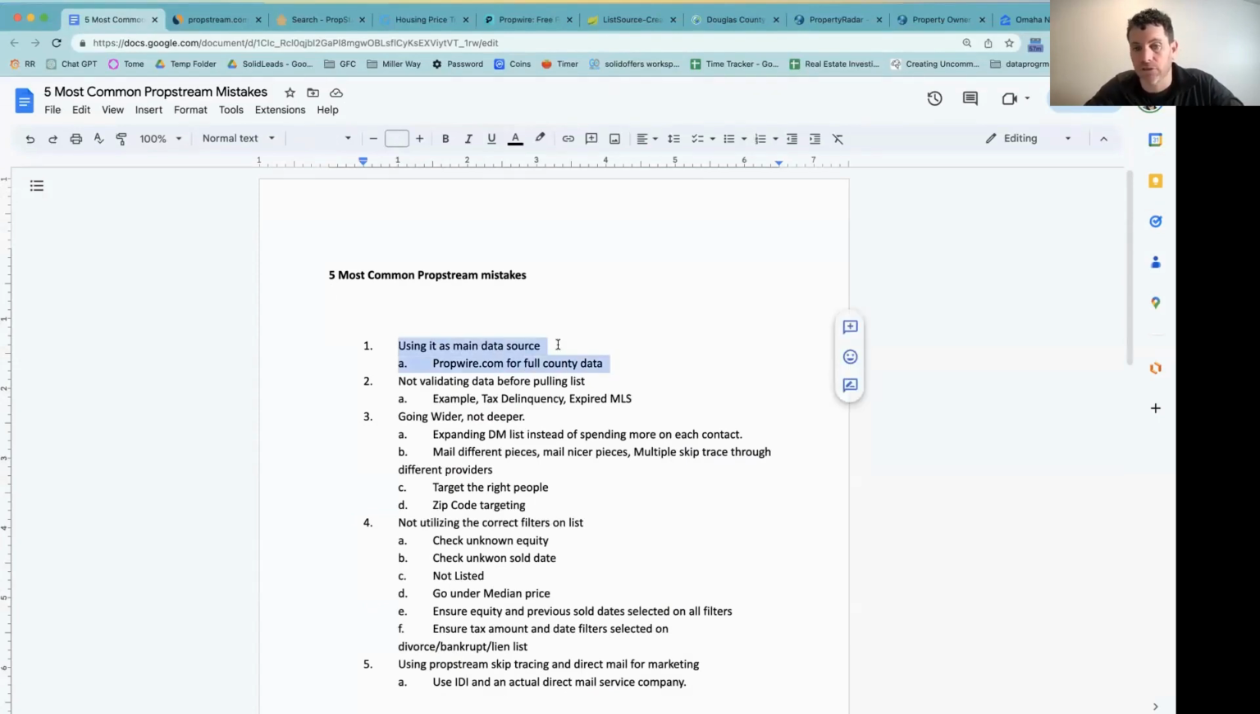I would say using it as your main data source. If you're a new real estate investor, or you have under, say, a $4,000 budget, you cannot afford to just pull Propstream data and use that as your main data source, because one, so many other people are using it, and two, it just doesn't have all the different data sources you need.